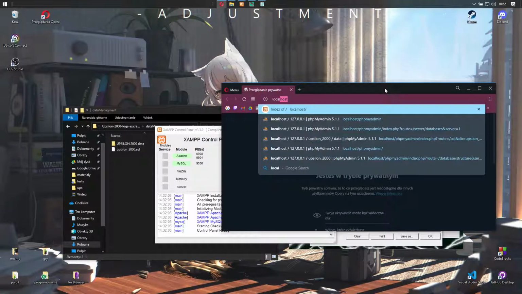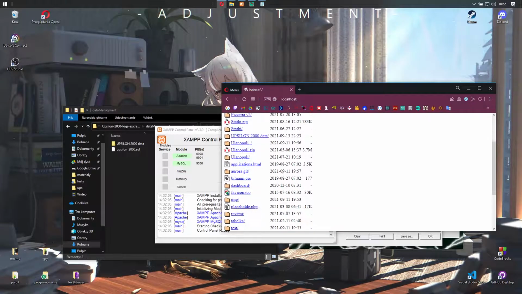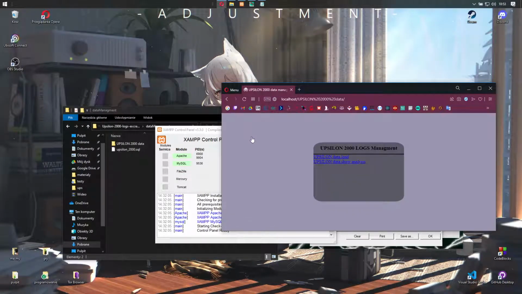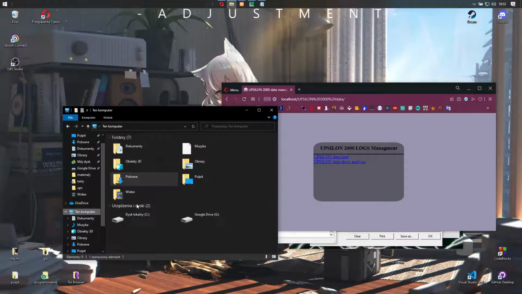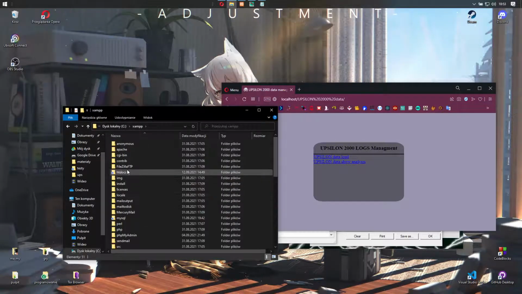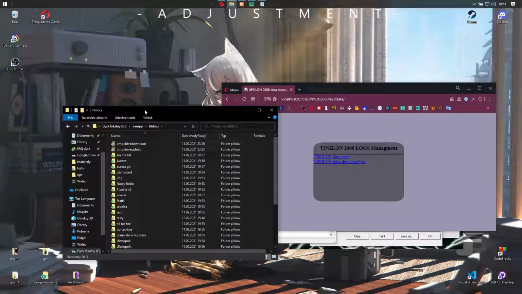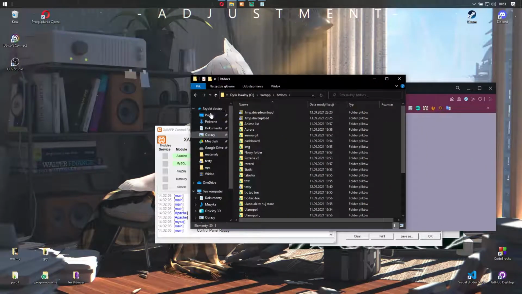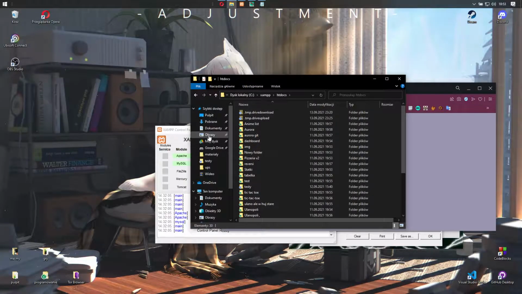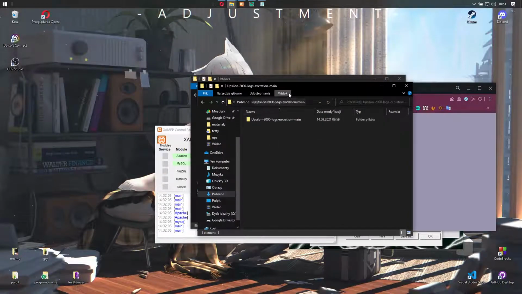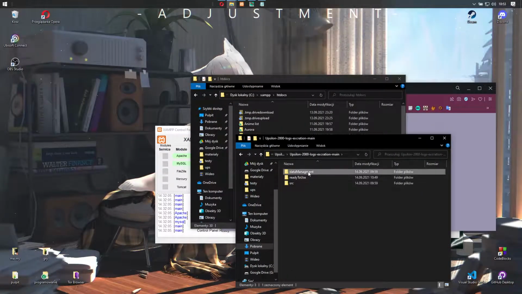Enter now localhost. Find my UPSILON 2000 data. And now, important thing, if you don't know, in XAMPP you have in your local disk XAMPP and htdocs, and there you will put, in this exact folder, you will put this UPSILON 2000 data folder.